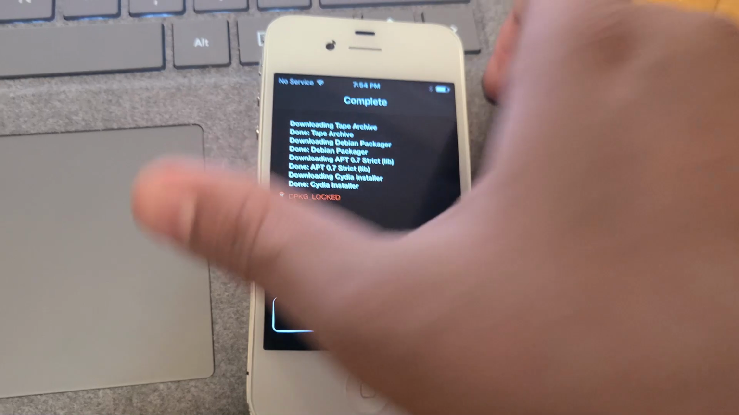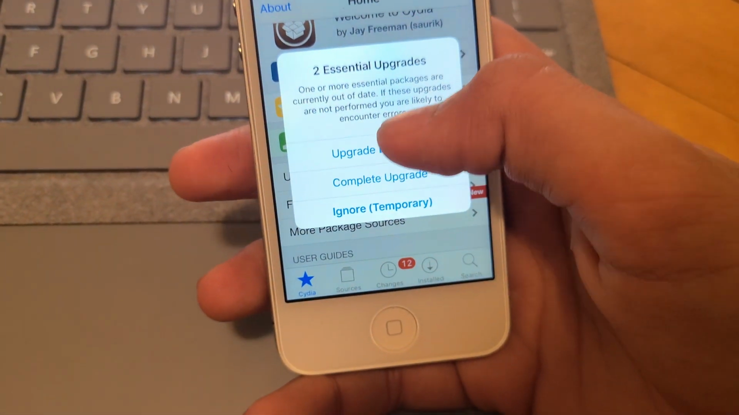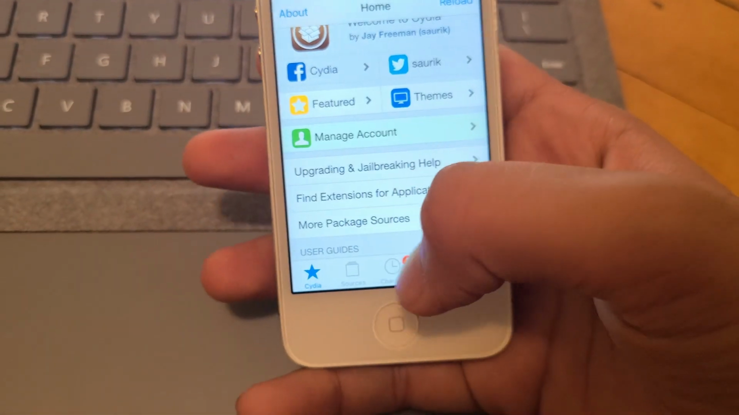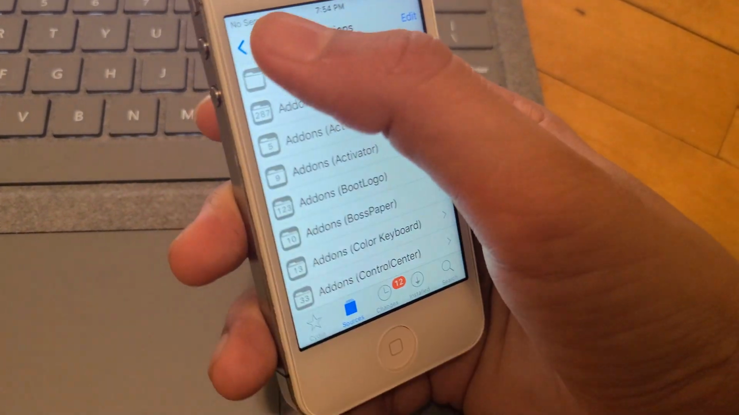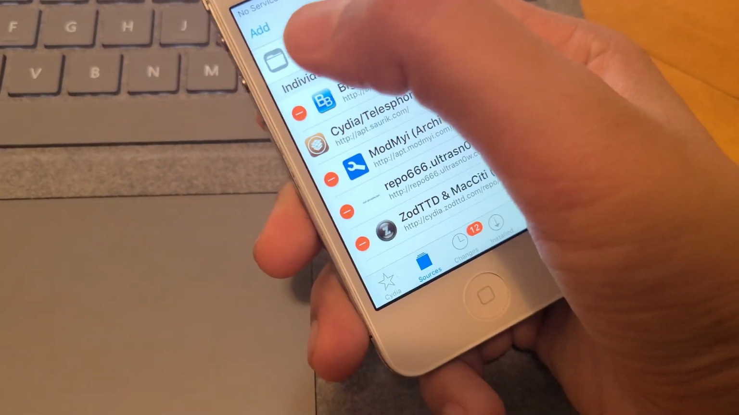There we go. We're done with this part. Now it's very simple, pretty straightforward. I just upgraded essentials. Yeah, there's nothing here. I'm just going to cancel that. Go to sources. You should see a ton of this stuff. This is all fine. If you just want to jailbreak your phone, there you go. Boom. But it's really slow still anyway. I recommend just downgrading it and then jailbreaking it there.